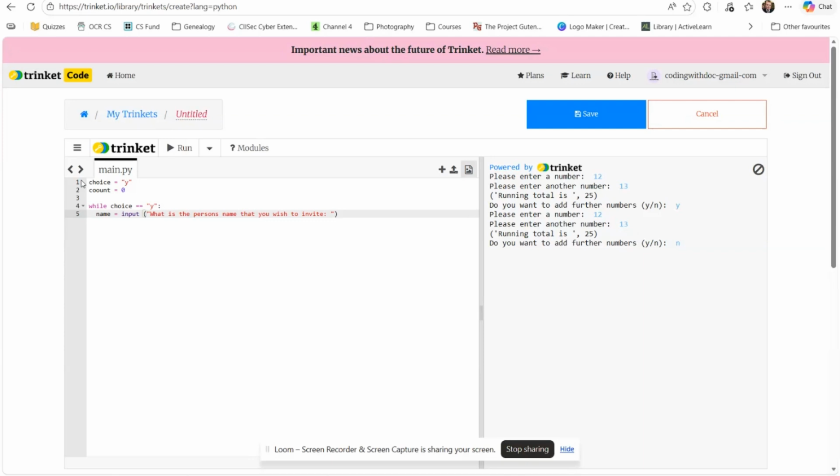So they can type that in, and then it goes print name has been invited to the party. And then count equals count plus 1.